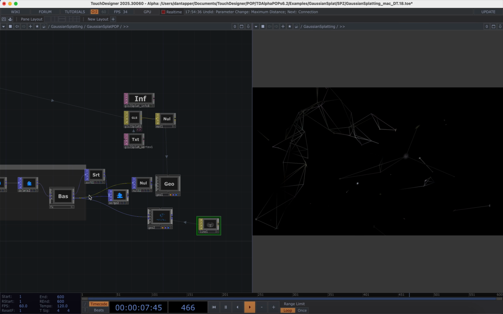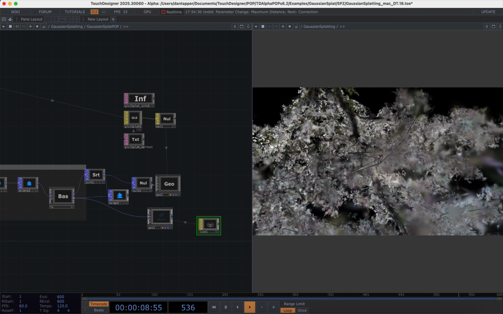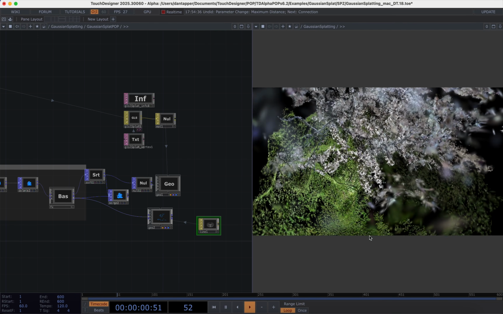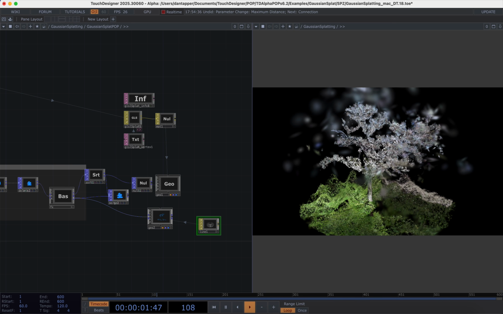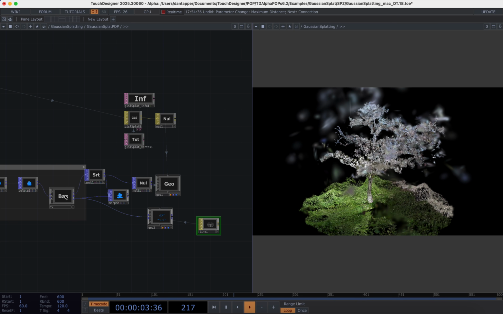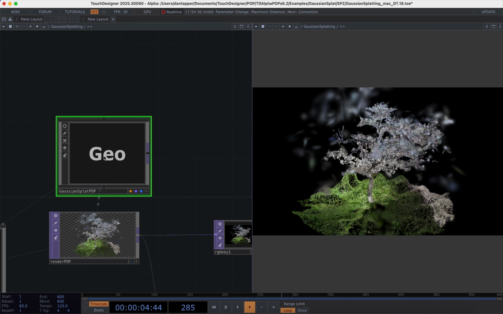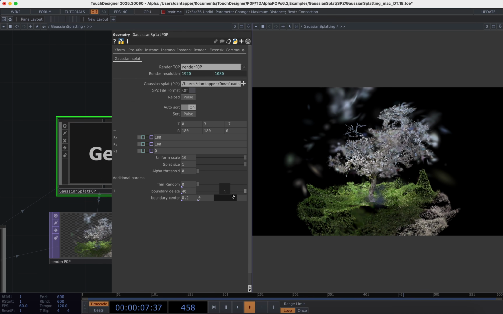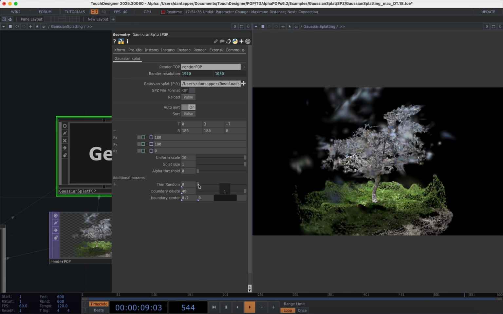And if we add in that sort again, we can see those lines added into the mix. Might be interesting actually if we went back to our main pop and deleted a few of these as well. So let's go into this thin random.